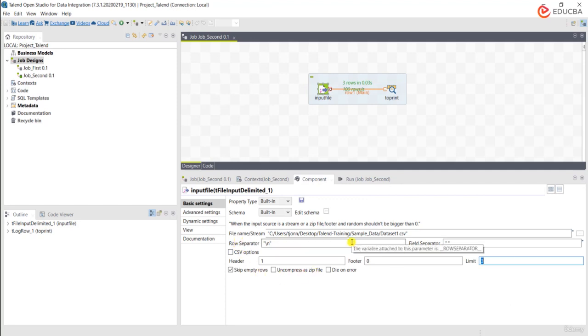That's about this one. So here you have some other checkboxes. This will help in skipping the empty rows, and this is when you're reading a zip file, it will help in uncompressing the zip file. And this is when, let's say you're giving a path and there is no input data file, this component fails, and this checkbox will help in killing the job if there is an error in the component. These are error handling techniques we will see during error handling sessions. But for now, let's leave it like this and go ahead and check for other options.